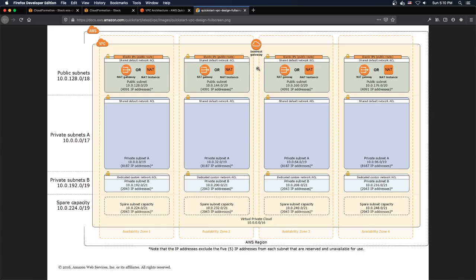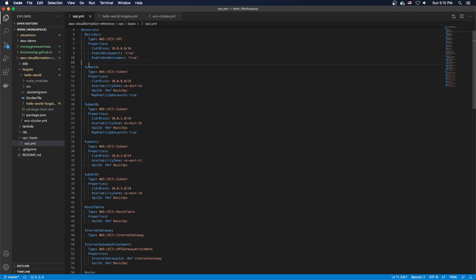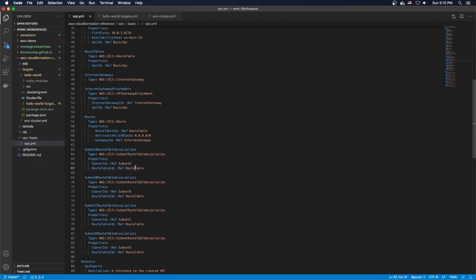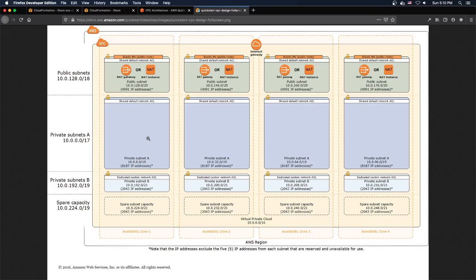I have an internet gateway in my VPC, and I have my public subnets, so subnet A and subnet B both have routes and are associated with this route table, which gives me a route to the internet gateway. So we're good there. The next thing that I will need to do is to create 2 NAT gateways. Those each need an elastic IP, and those go within the public subnet as well.